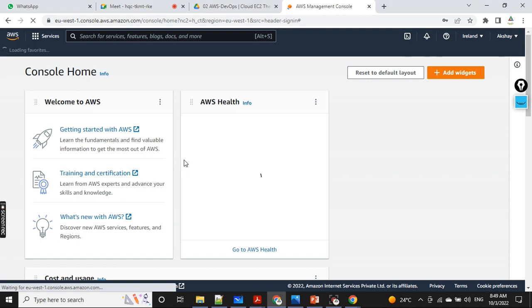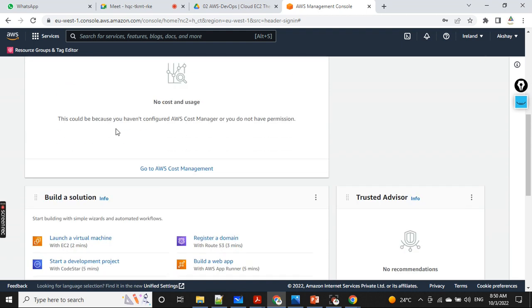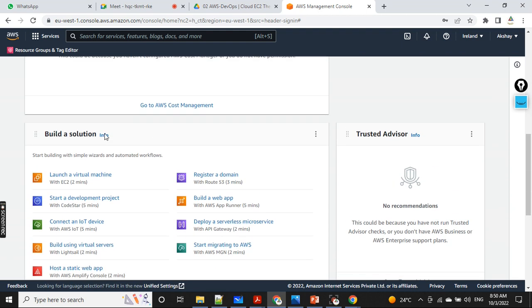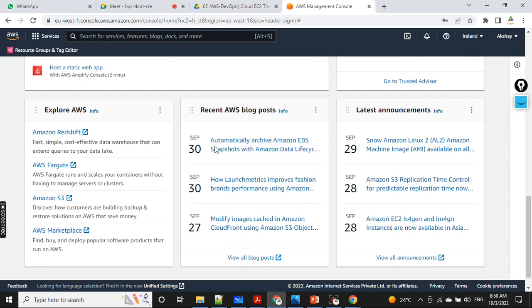So this is the dashboard of the AWS Management Console. Now you are able to see the AWS Cloud dashboard. Welcome to the AWS Cloud. Here they have shown things like build a solution. Trusted Advisor is one of the services they are providing. If you want to explore AWS, you can explore.